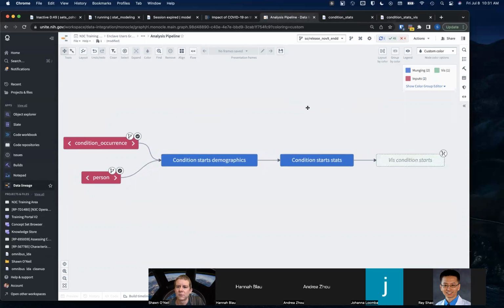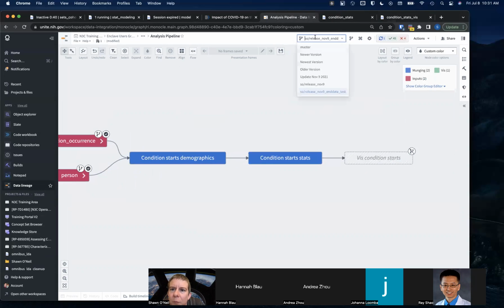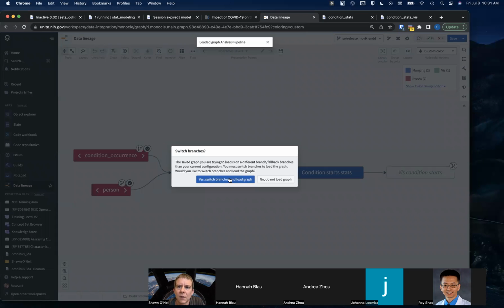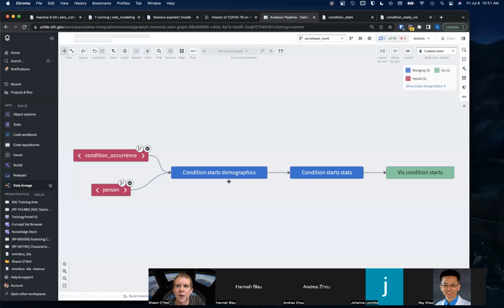Okay, so now I have my end date test and there's a connection to it, but there's no branch. Let me make sure. This might just take a moment. And right, because it's asking me, oh, you loaded the workbook and when you saved it, you were on a different branch. So I'll say, yeah, switch branches and load graph.